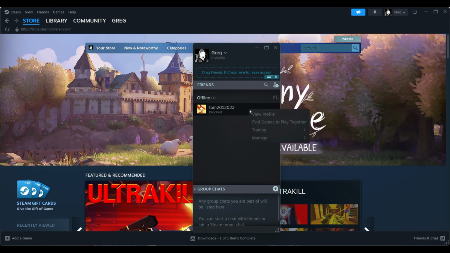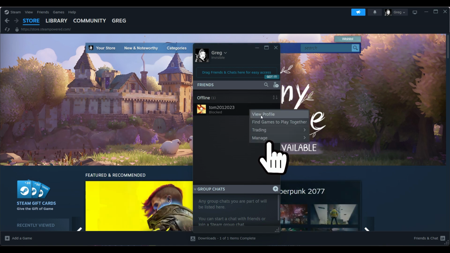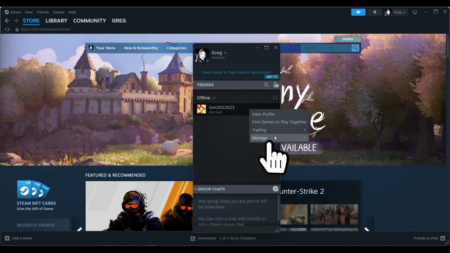Let's simply right click, and this thing will open up. From here you can view their profile, find games to play together, and even trade. But right now we want to unblock them.